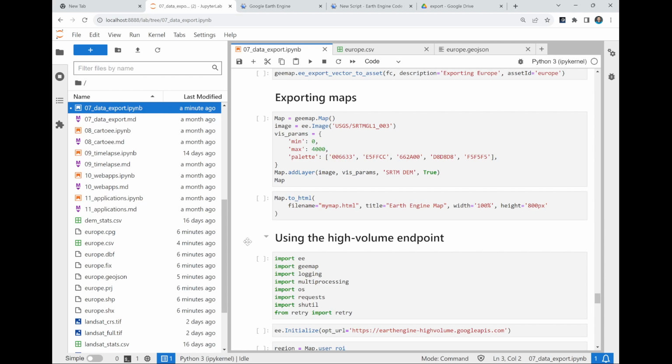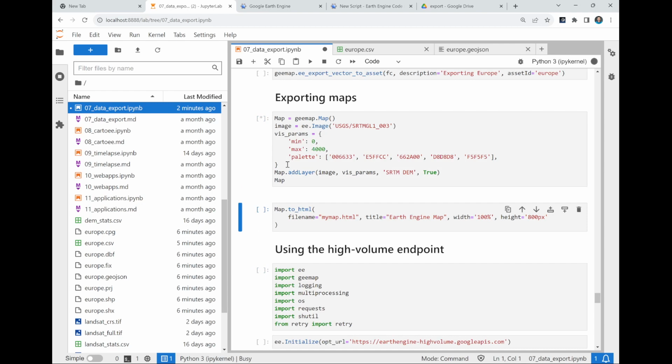Next, exporting maps. So Google Earth Engine is not a cartography map making application. It is a computation platform. So if you want to create some maps, you can do a screenshot. There's also Cartopy, another package, but we haven't had time to cover. But sometimes if you want to export maps, you can do that. There's a function called map to HTML, but that one does not work very well. I'm not sure if it still works.